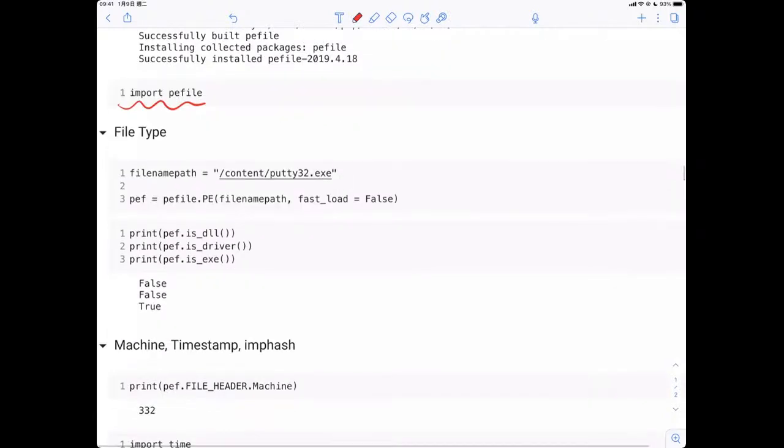So that is the file we would like to analyze, right? The very first thing is that you simply call a very simple function, pefile.PE. It will try to analyze the file you provided, which is pe32.exe. Fast load means whether we do a quick or complete analysis; we would like a complete analysis, so you set it to false. This object is the analyzed PE file.